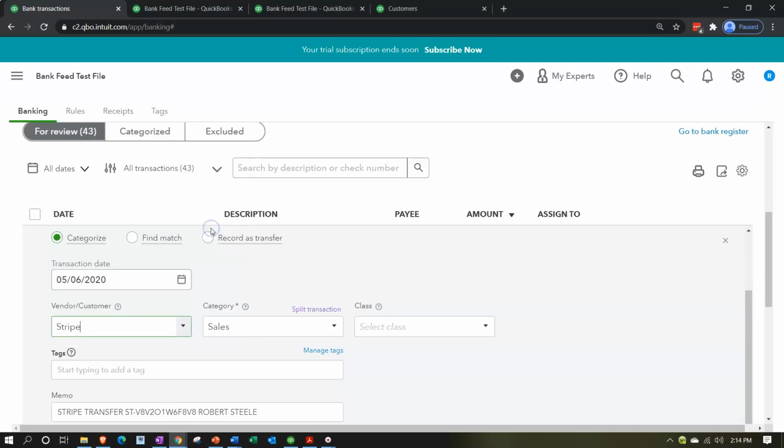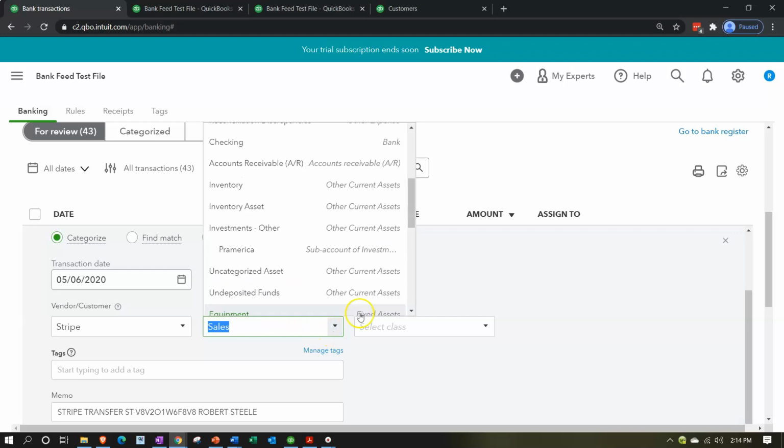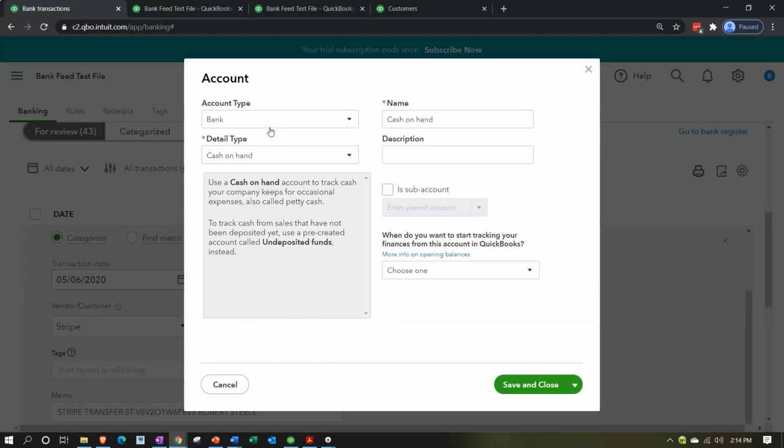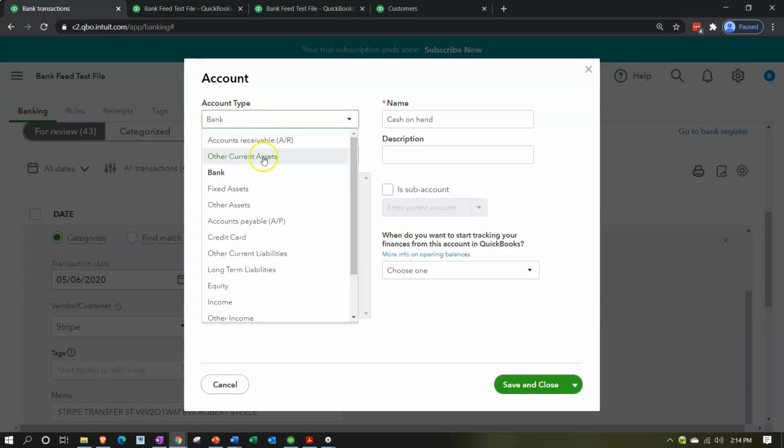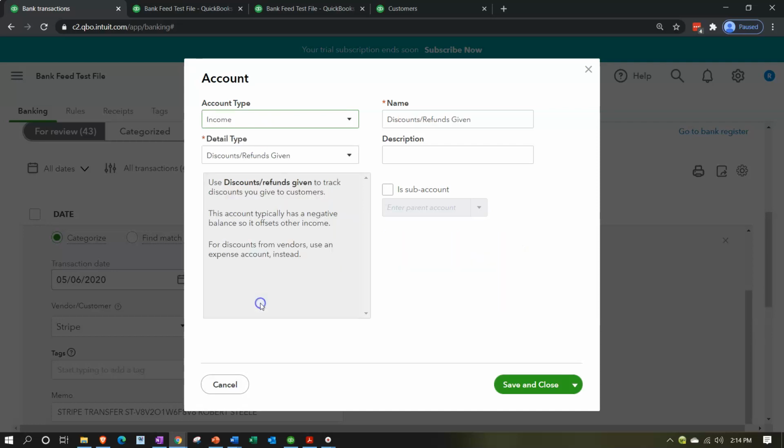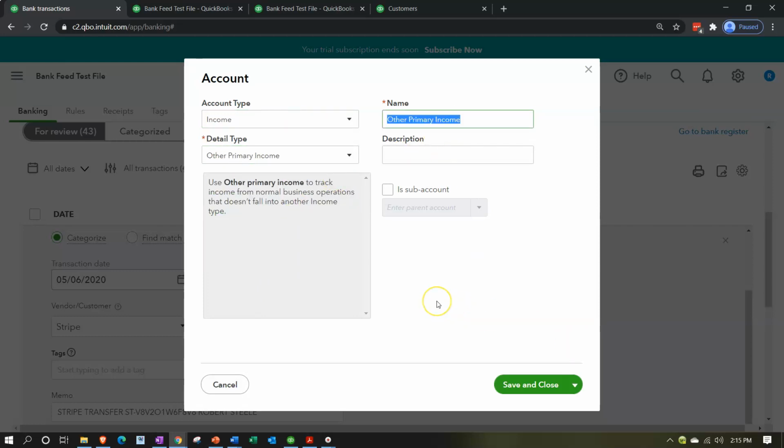But, pros and cons. And then the category, I'm going to add a category for the income type account. And I'm going to say that this is going to be an income type of category once again. So it's going to be income, and we'll say other primary income. Now, if you don't know exactly where it's coming from, you might just call it Stripe income, because it might be coming from multiple sources.